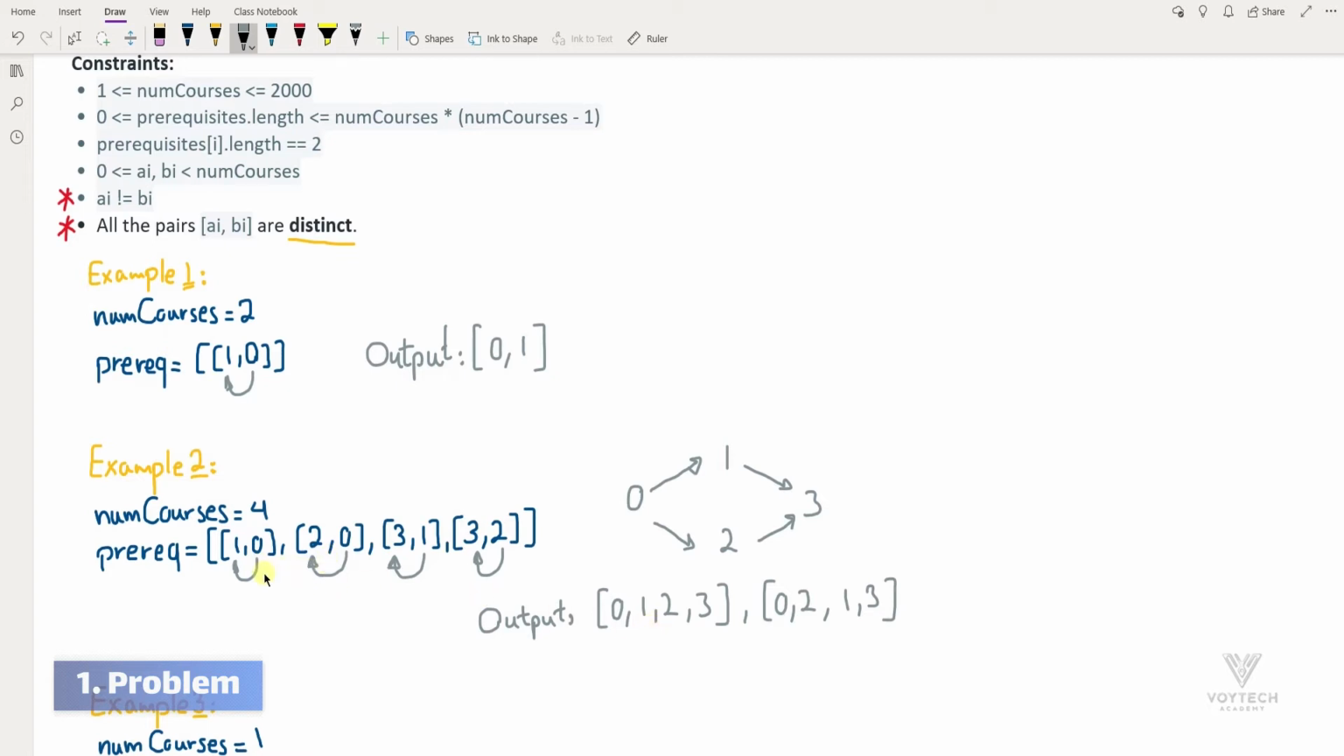I said that because, based on these 2 arrays, course 0 is a prerequisite for both course 2 and 1, and in order to take course 3, we have to pass 2 and 1. So we have two orders.